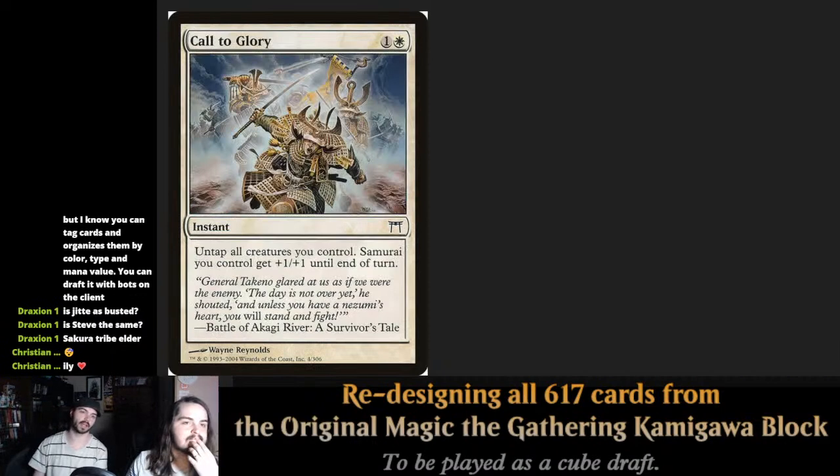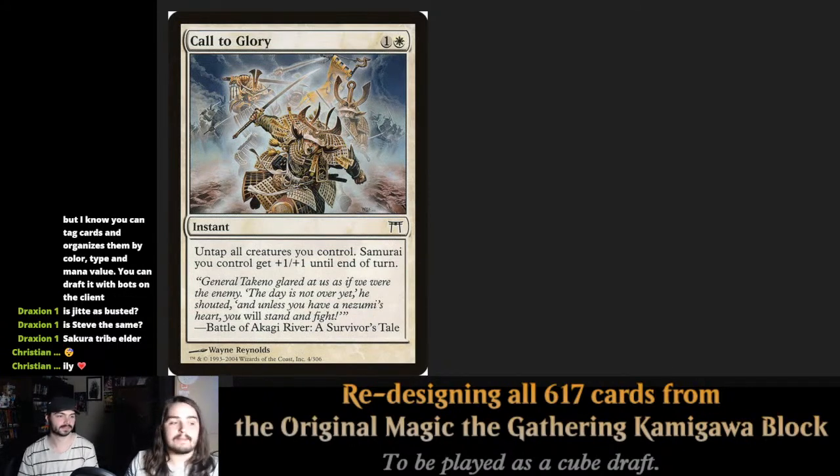Cult of Glory is 1 and a white. Untap all creatures you control. Samurai you control get +1/+1 until end of turn. This card sucks. Not only does this card suck, but before I get to my change, I made it a completely different card. I took out all Samurai stuff from the set because none of it was very good, and there wasn't very much of it. There was not enough of it for it to be worth me trying to go, here's a tribe, Samurai is going to be a tribe. Right, exactly. This card doesn't make you want to play Samurai. It's just not enough.